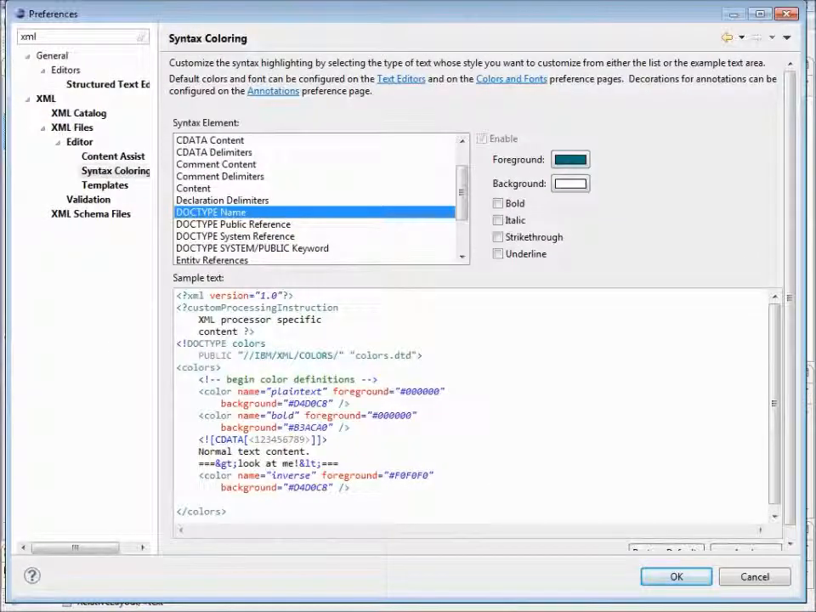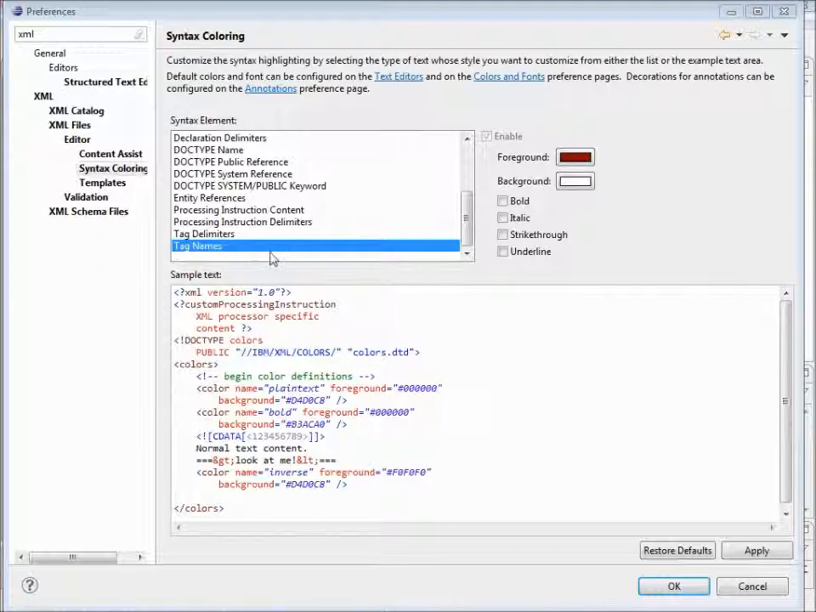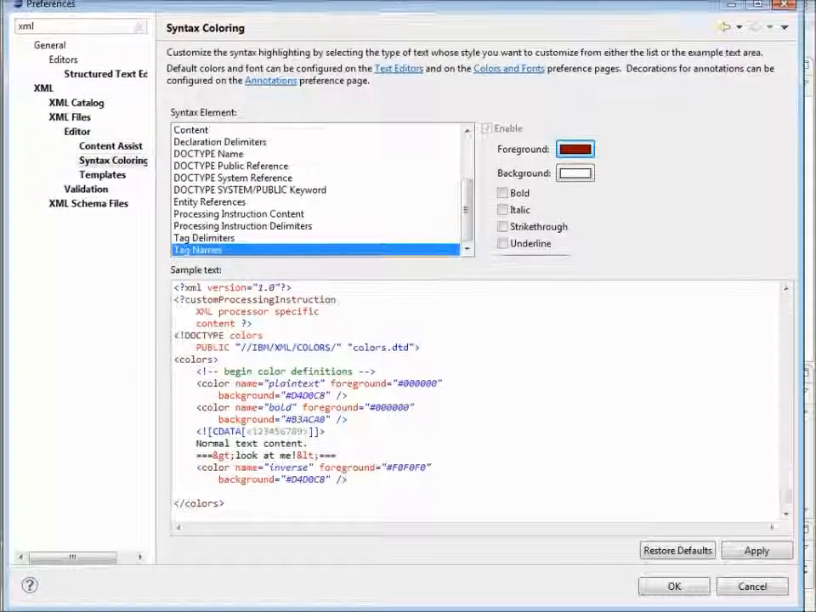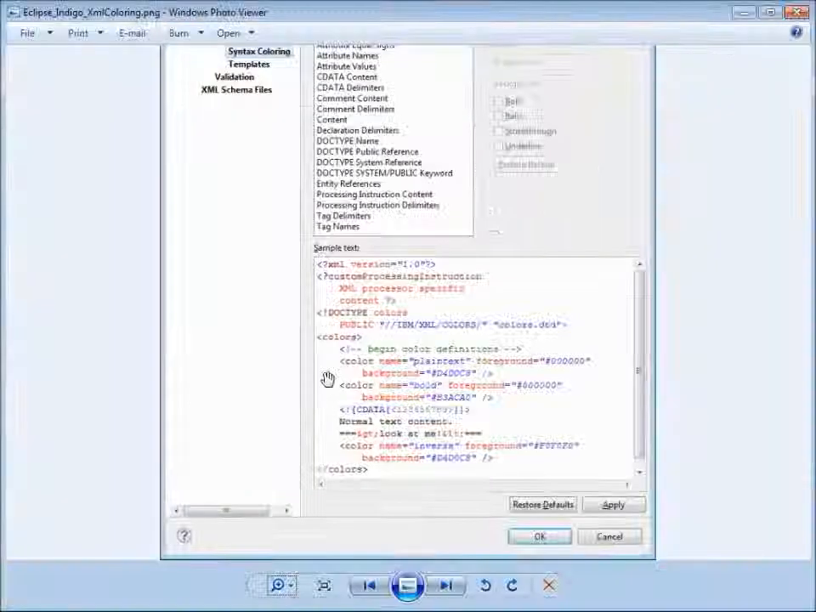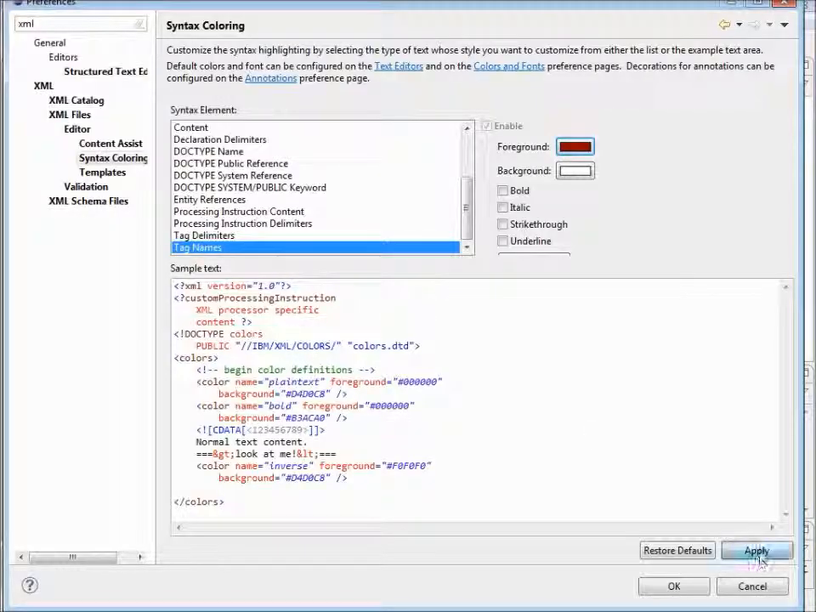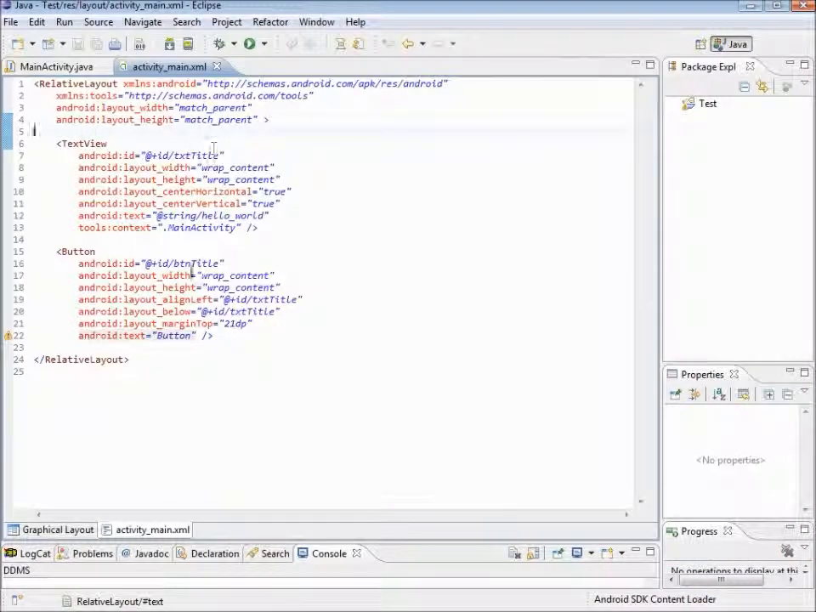Alright, so I've just finished setting up all the different settings. As you can see here, the interface looks just like my screenshot. So I'm going to hit apply, hit OK, and ta-da! Now my XML looks just like Visual Studio, which is much easier to read. Go into here, this looks just like Visual Studio.